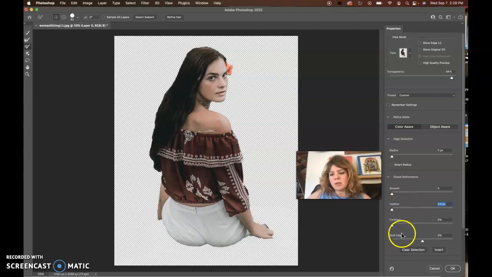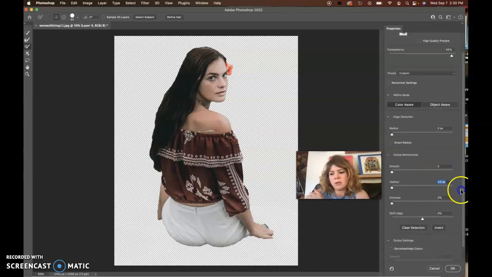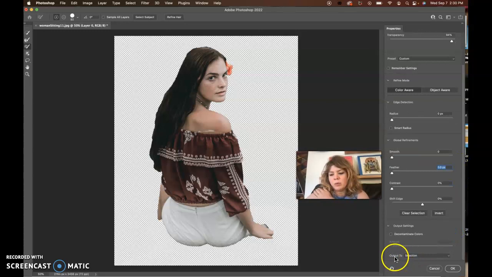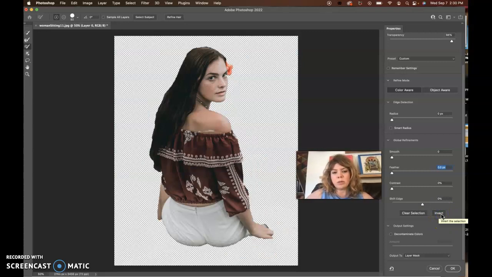You can mess with some of these other sliders if you like. If you scroll down in here, there's actually a scroll bar, which is kind of hard to see, but it does scroll. And we want to put the output selection to layer mask. Once you do that, that's good. You can also invert your selection quite easily with the invert button, but we're not going to do that. We want her to be showing up right now.